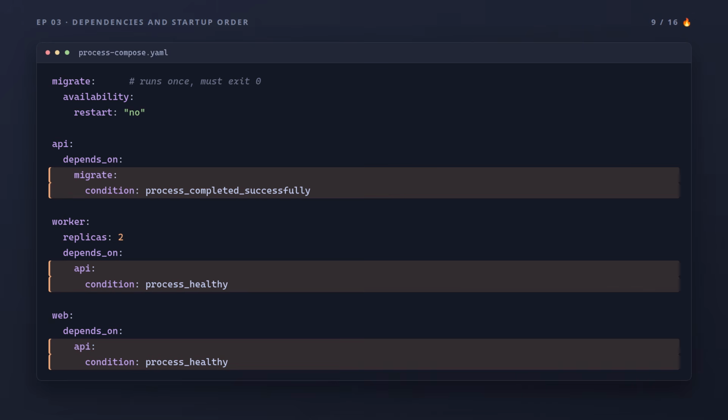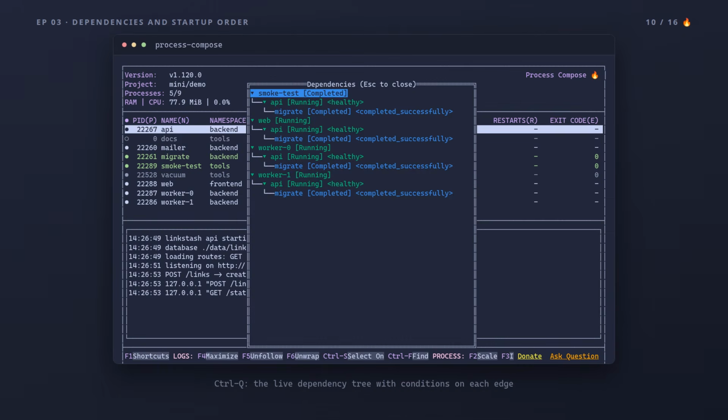Here's the demo project's real chain. Migrate has to exit 0. Then the API starts, and it has a readiness probe on its health endpoint. The workers and the frontend both wait for the API to be healthy, not merely started. And the smoke test waits for the same thing, which is what makes it a smoke test rather than a race. Now, the graph you wrote is not always the graph you meant.